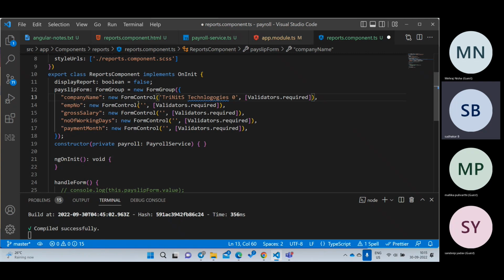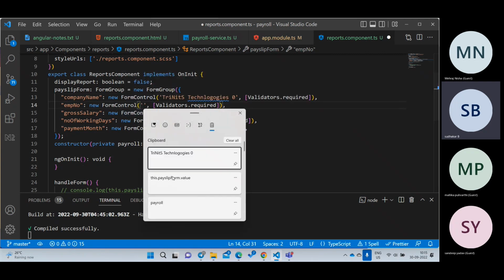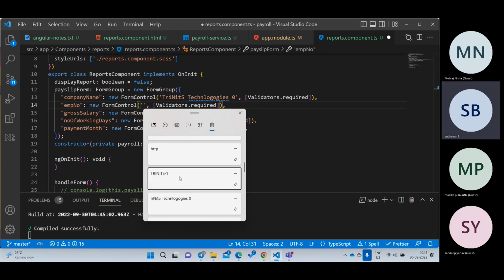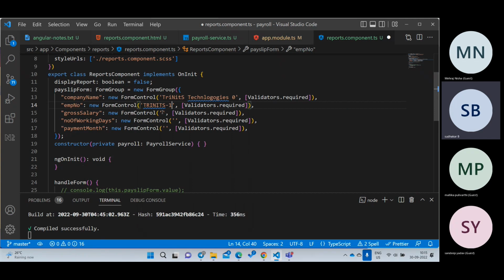And I am going to give the initial employee. My employee number is Trinits 1, some number is there. And my gross salary is 30,000, and number of working days is 30, and payment of month is 2022 09, and the date, something like today is the 30th.